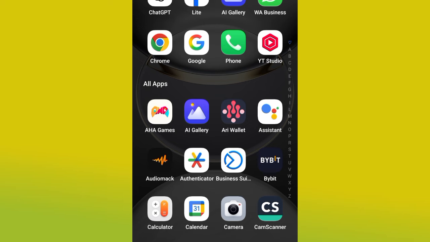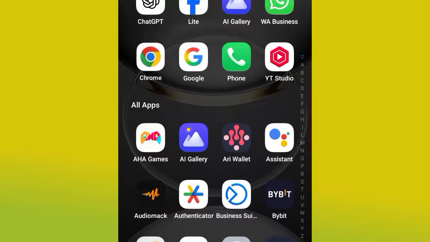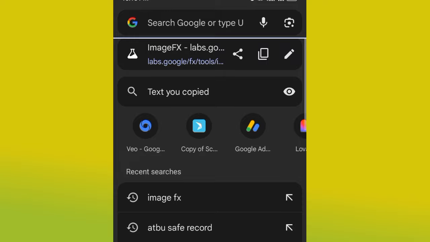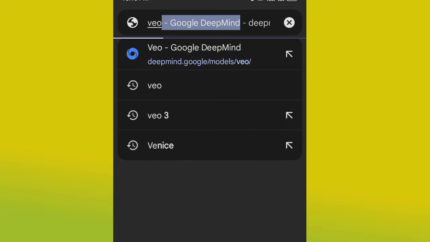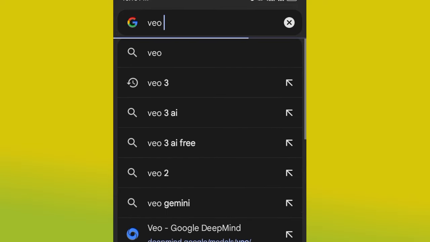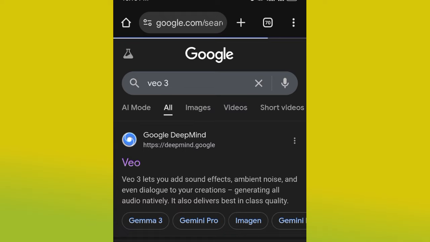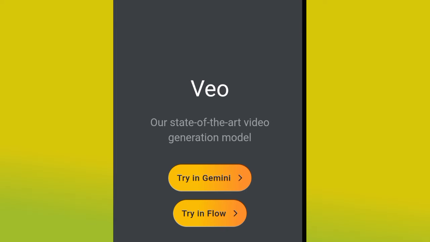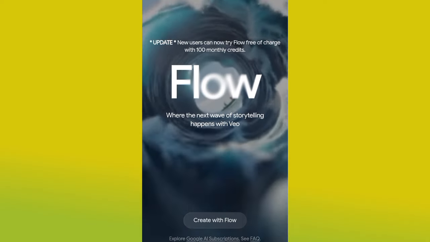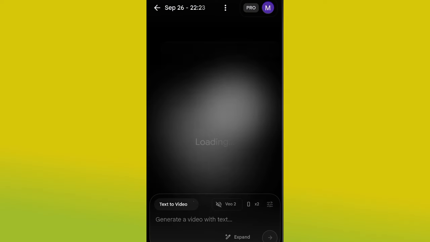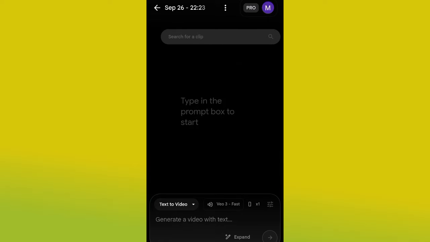Now we need to head over to Google VEO 3 to get our video generated, to turn our image into video. For you to do that, go to your Chrome, go ahead and search for VEO 3, and then this first link, Google DeepMind. Go ahead and use Google DeepMind, click try in Flow and click create with Flow. Okay, and here we are on Google VEO 3.